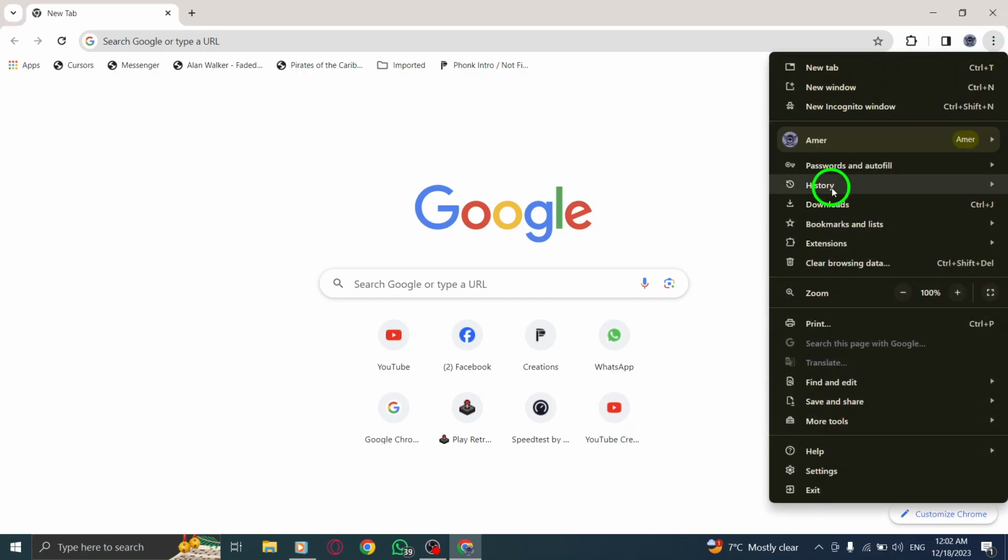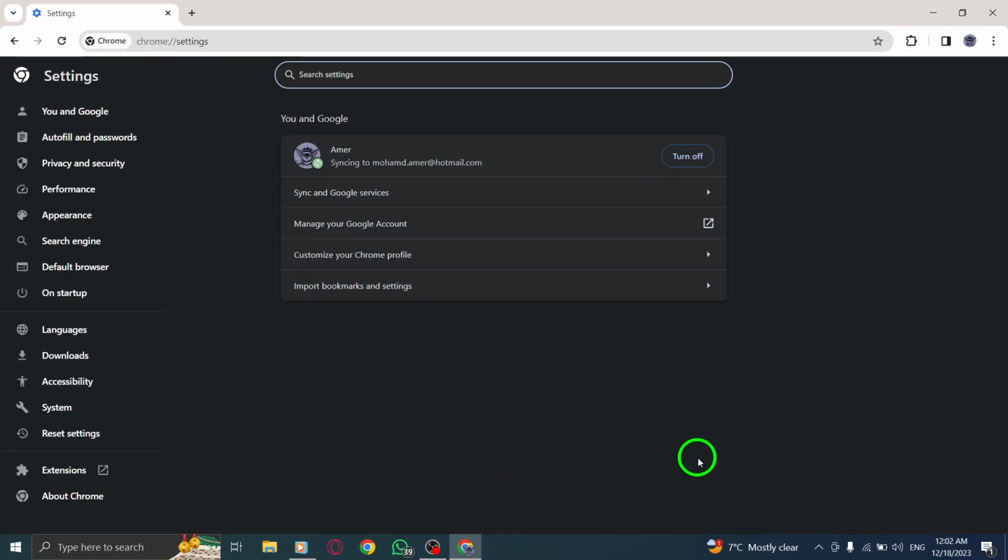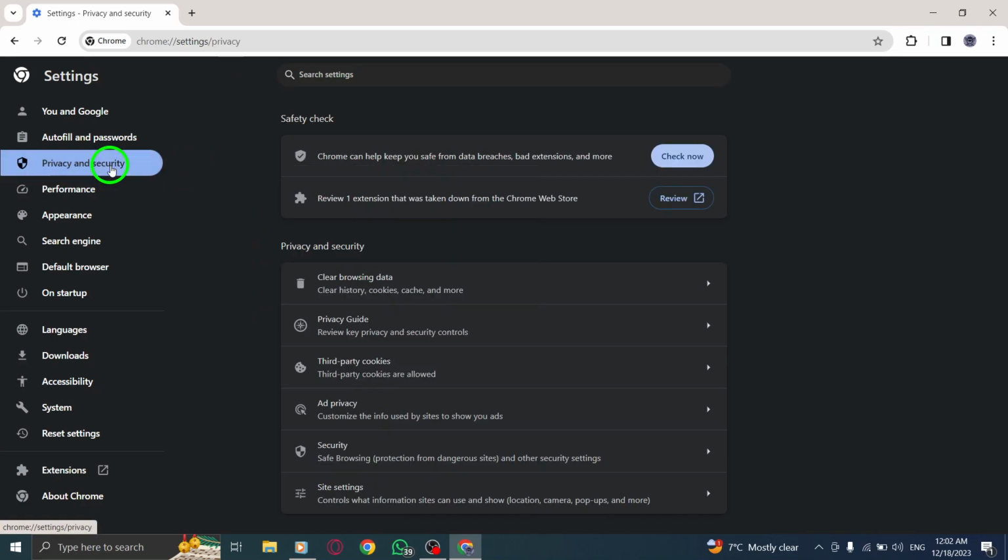Step 3. From the menu, locate and click on the Settings option. This will take you to the Chrome Settings page. Step 4. On the Settings page, find the Privacy and Security section. Click on it to access the privacy and security settings.